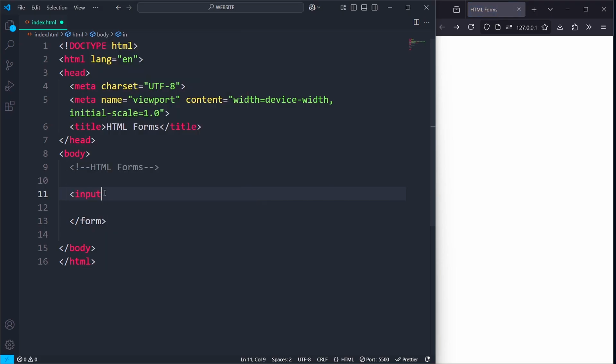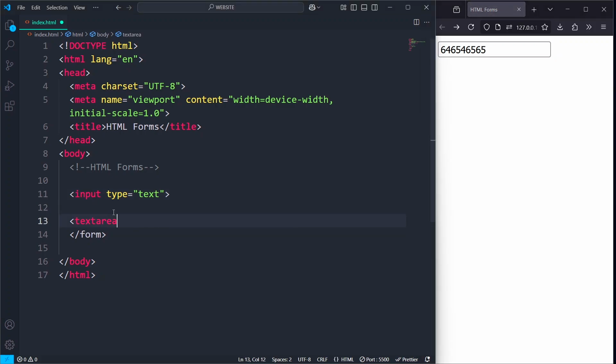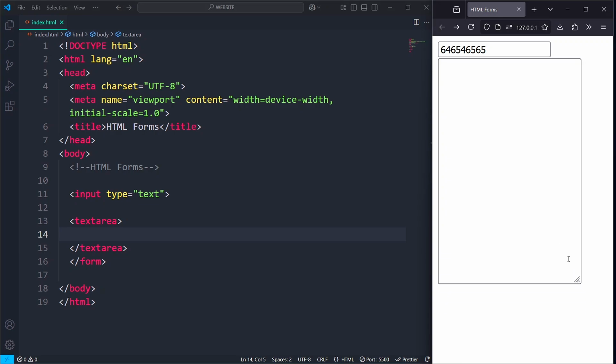If I write an input type text here and then close it and save, you'll see that our input tag here has a single line. So if I input text here and press enter, it's gonna submit my form. In order to get multiple lines here, what I'll need to do is use the textarea tag like this. Basically, this one will allow me to input as much text as I want here, and I can press enter to go to the next line.